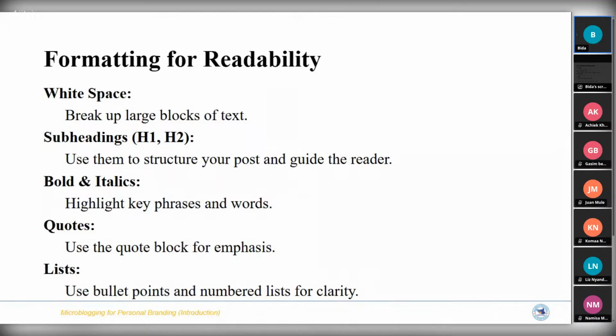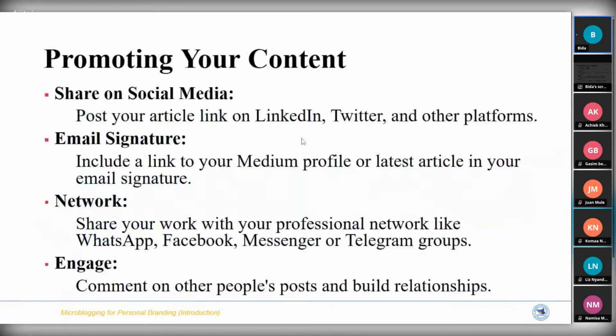And then also, you can use bold and italics to highlight key phrases and words, and you can use quote blocks for emphasis. You can use lists, with bullet points and numbered lists, for clarity, so that people can easily grasp what they want, with the help of bulleted points, quotes, bolded key phrases and words, subheadings, as well as white space. The paragraphs should be properly formatted.